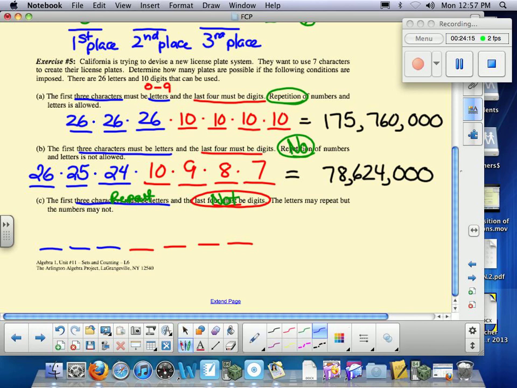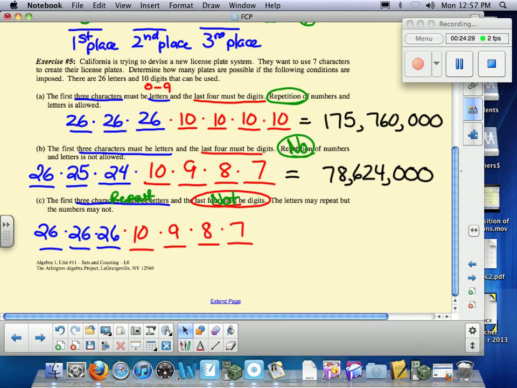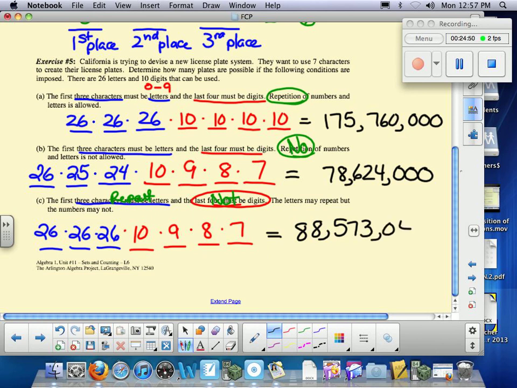So somebody tell me, what are my letter spots and what are those numbers gonna be? All 26s, good, because they can repeat. And then my numbers are gonna go 10, 9, 8, 7. Compared to this 78 million number, it's gotta be more than this, but less than the 175 million. It's 126 million. It's about 10 million more by allowing just repeating of the letters.